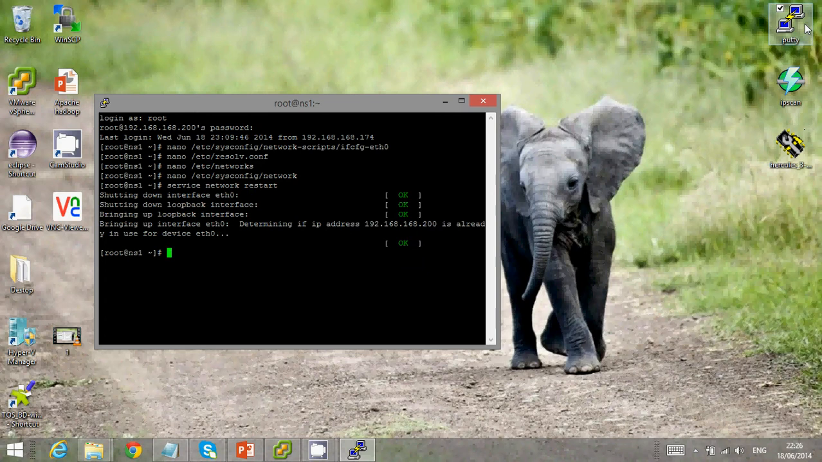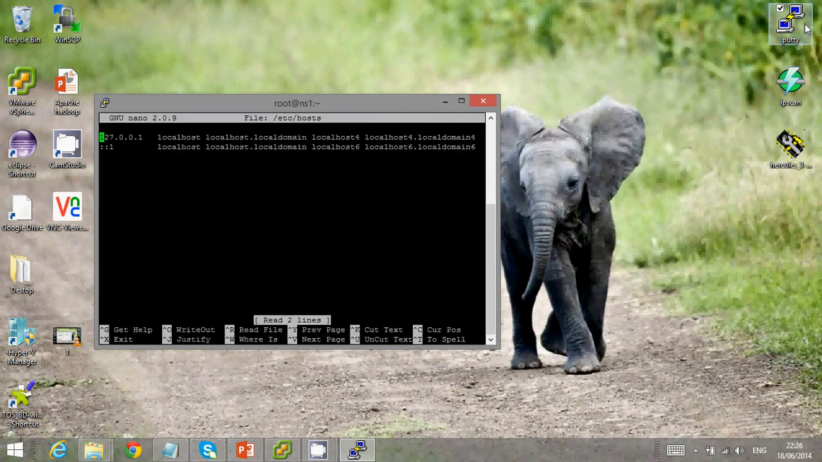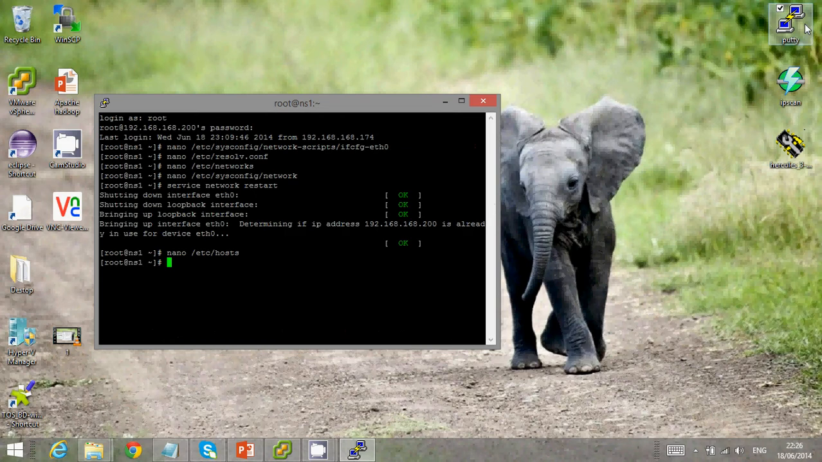You can also check the hosts file, and make sure there is nothing weird going on here. If I check the host name by typing hostname, that's ns.convalabs.local. So that's how you set up the network in CentOS or in Red Hat.